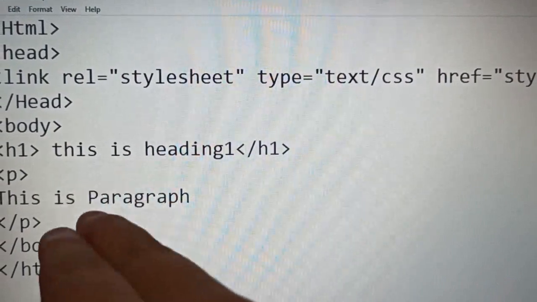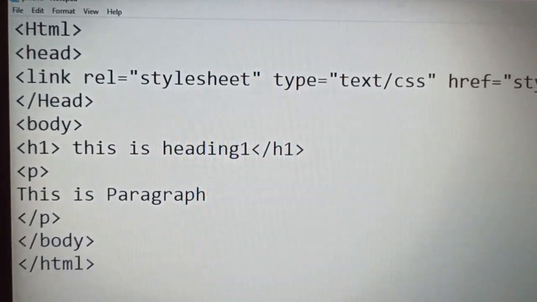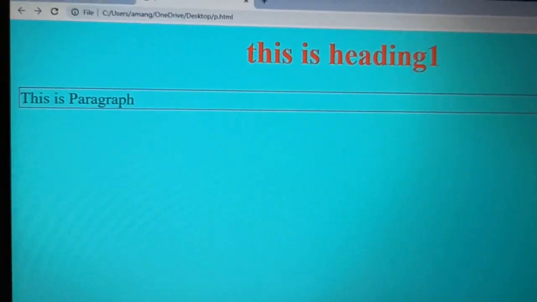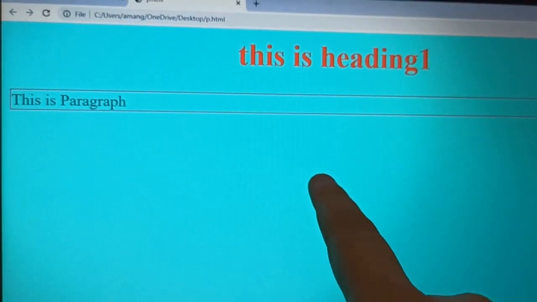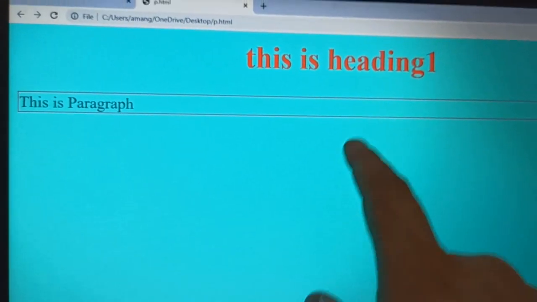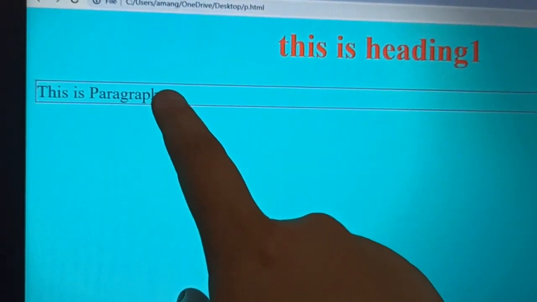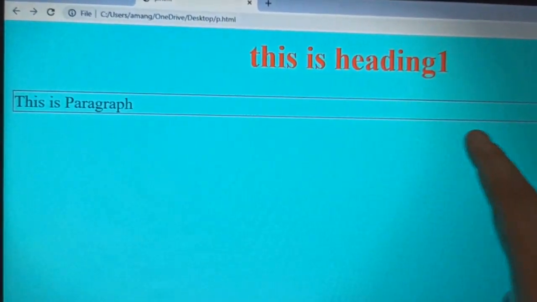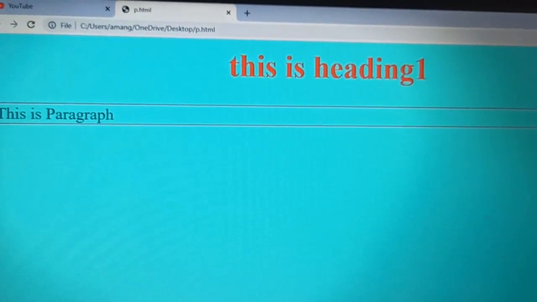Okay, so I have taken all the tags. Now let's check the output, whether it is appearing or not. Yes, so this is the output I am getting on the screen. This background I have shown as blue aqua. Then heading 1 I have taken, the color of the heading 1 is red. Then I have mentioned this paragraph in which I have mentioned the border style, that is groove. So that is what is appearing.